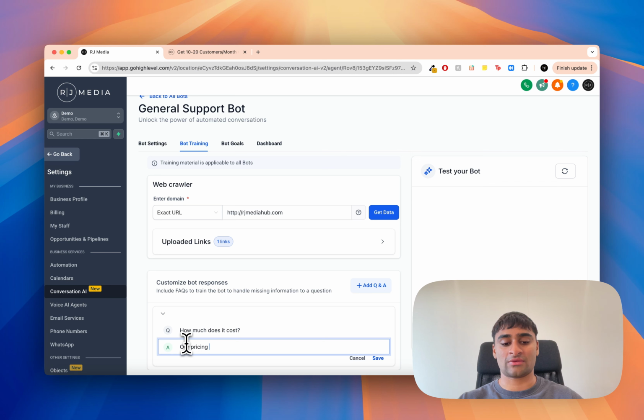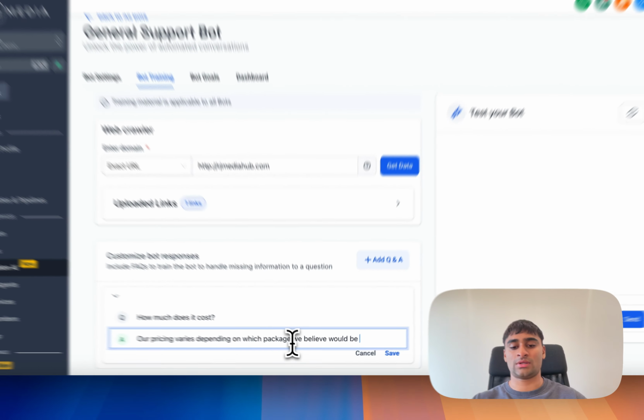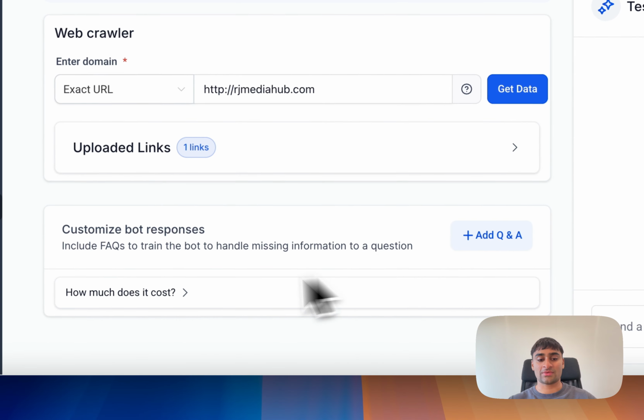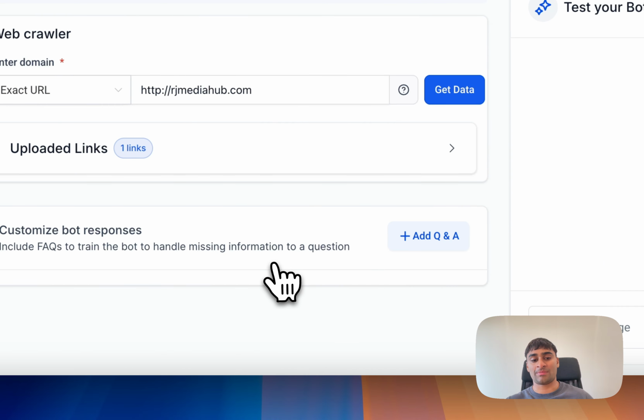And we can set an answer, which is usually the answer most businesses will give. Our pricing varies depending on which package you select, or which package we believe would be most appropriate for you. In order to recommend the most appropriate package, could we schedule in a call? Yeah, so that's the general answer to how much does it cost. If we just save that, it would be added as an FAQ.